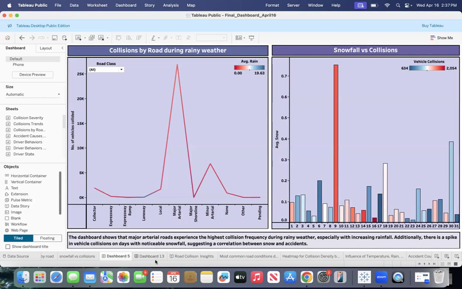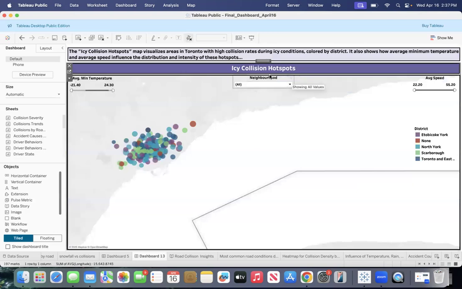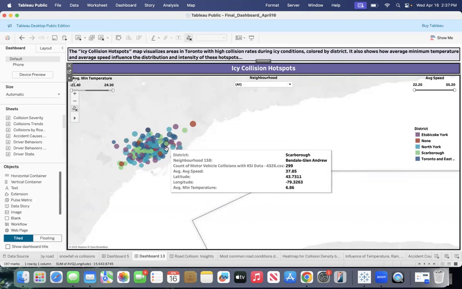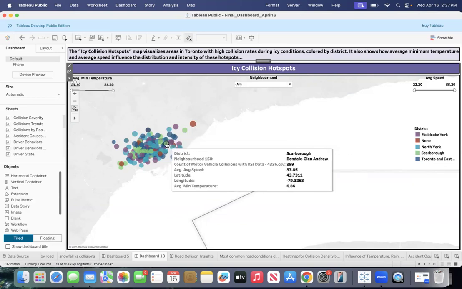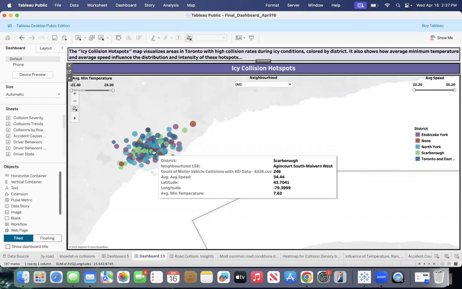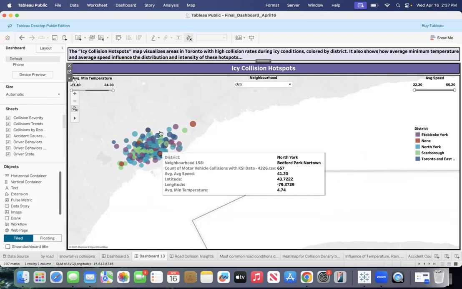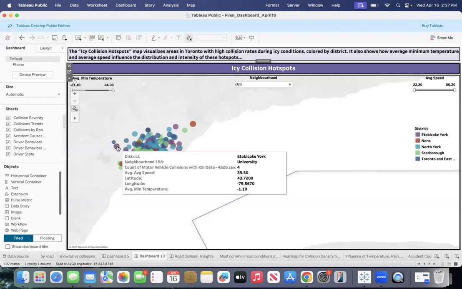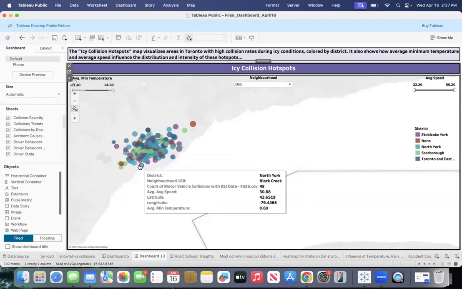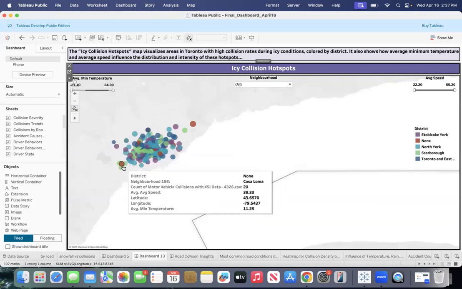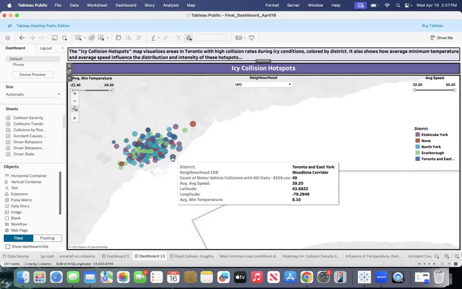Let's move to the third chart, which is the icy collision hotspot in Toronto. This is a scatter map built using Mapbox, showing the collision prone zones during the icy conditions in Toronto. Each dot here represents a collision location color coded with the different districts such as Etobicoke in purple, North York in blue, green indicates Scarborough, and blue indicates Toronto and the neighboring areas.